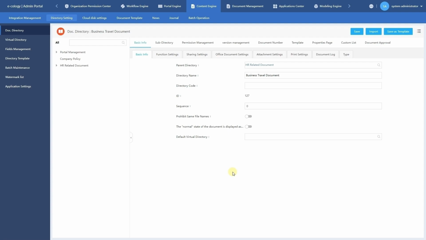After clicking on the Save and go to Details button, you will be brought to the basic info setting page of the directory. On the page, there will be similar settings shown in the Create Document window. We can edit the basic information of the directory here. For example, change the name of the directory or rearrange the sequence of the directories.